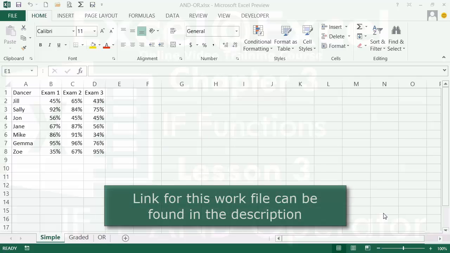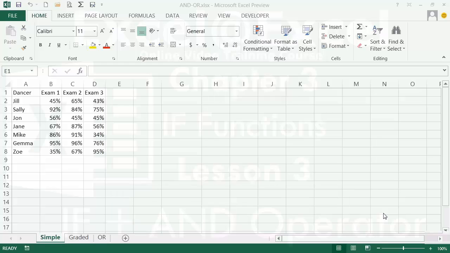Now, if you have more than one criteria that must be true, then we can make use of the AND operator within our if evaluation section. So if we take the AND/OR working file and look at the simple sheet, this has a number of dancers and their score for 3 exams that they've sat this year. Now, if they happen to achieve greater than 55% in every single one of those exams, then they pass the year. So let's have a look at how we could achieve that with an if.